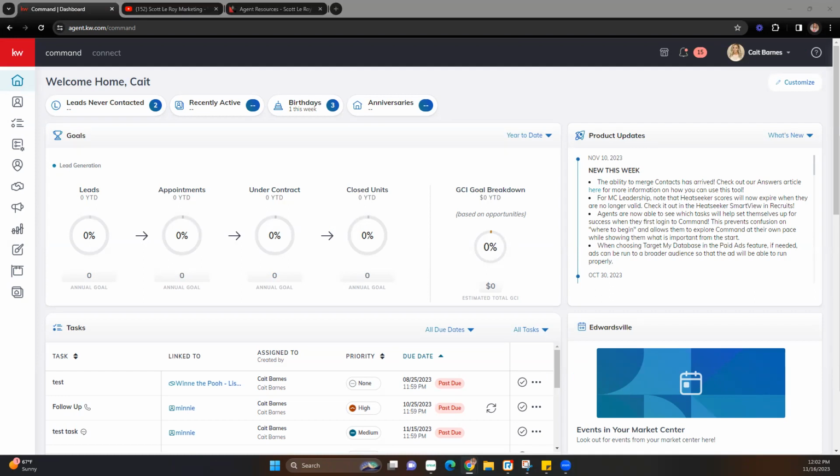So we're going to go over email campaigns today. The first thing we're going to want to do is go to Command. You're going to go to agent.kw.com to get to Command. Now, once you're there, you'll log in with your KW username and password, and it will let you go ahead and log in.